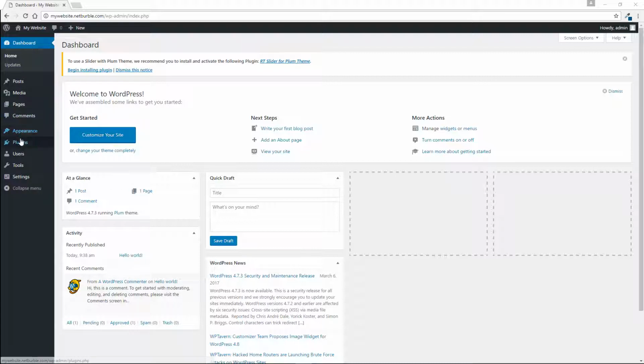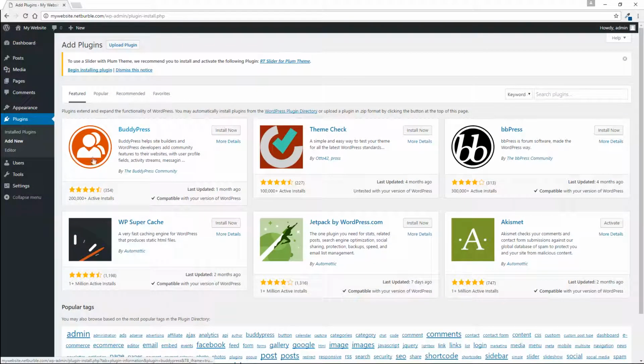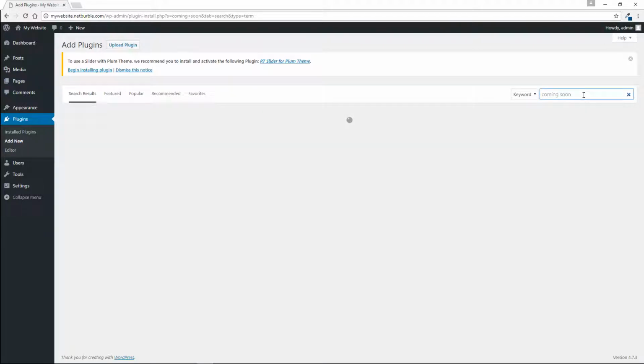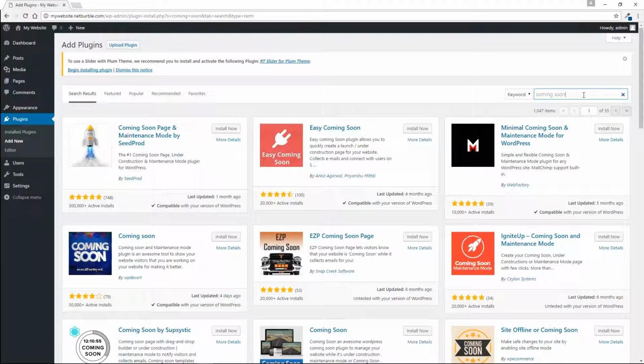Select Plugins and Add New. These are the plugins available from the WordPress download site that we can upload and activate on our WordPress site. First is the Coming Soon plugin, which allows the website to display a fixed page for visitors as the site is developed and before we publish it online.